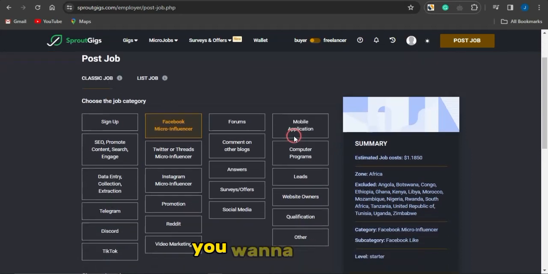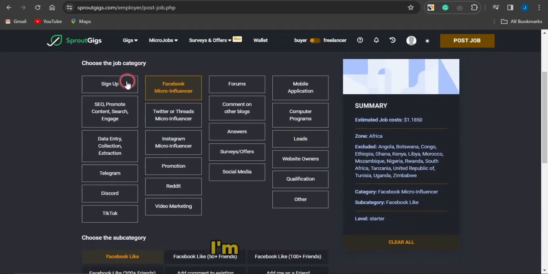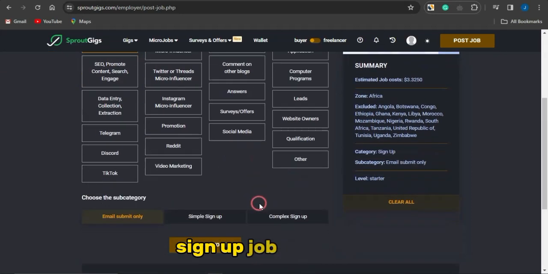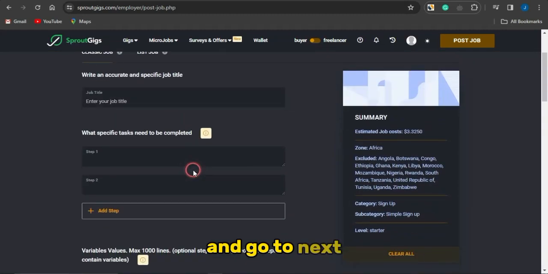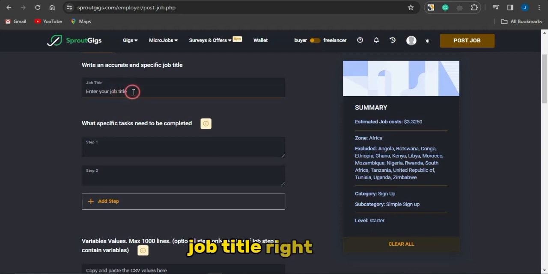Right now you want to select the kind of job. I'm just going to click on sign up job, maybe a simple sign up, and click on apply and go to next. For this particular job title, you want to give it a simple job title, something like this. We say simple sign up search survey, and you want to input steps there for them to go on to doing.